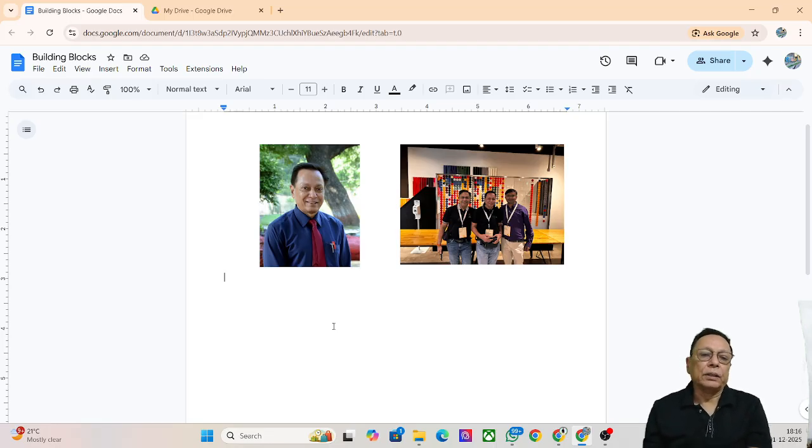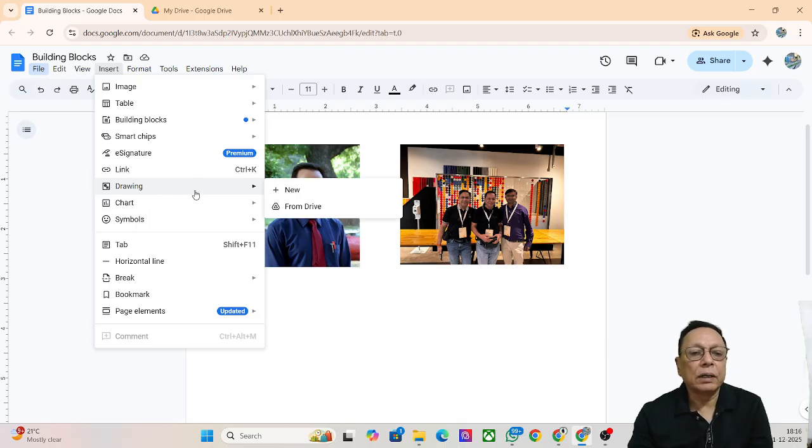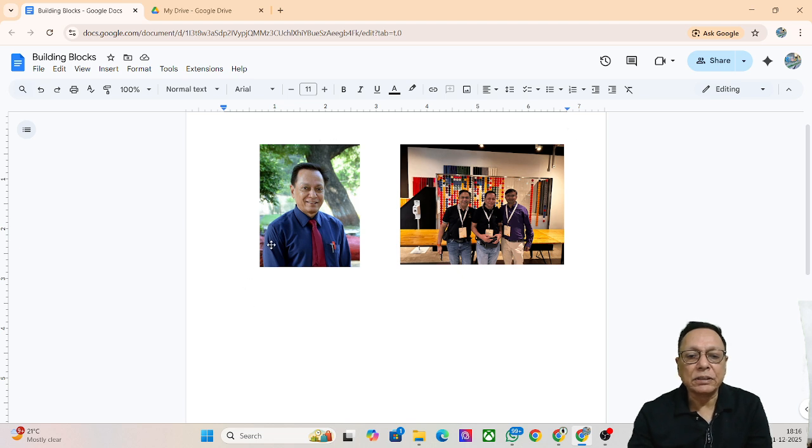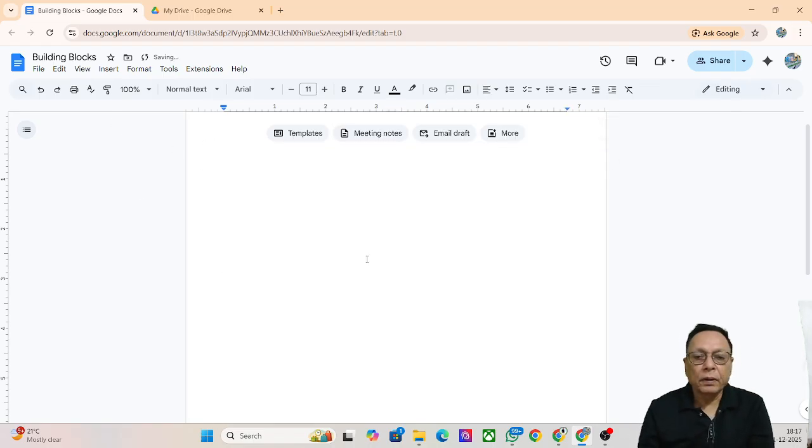This can also be done using the draw function of the insert menu, the drawing function of the insert menu. So I'll discuss it later. And this time I am deleting all these images. Okay. So this is one option, how to insert the images in Google Doc, I have completed.